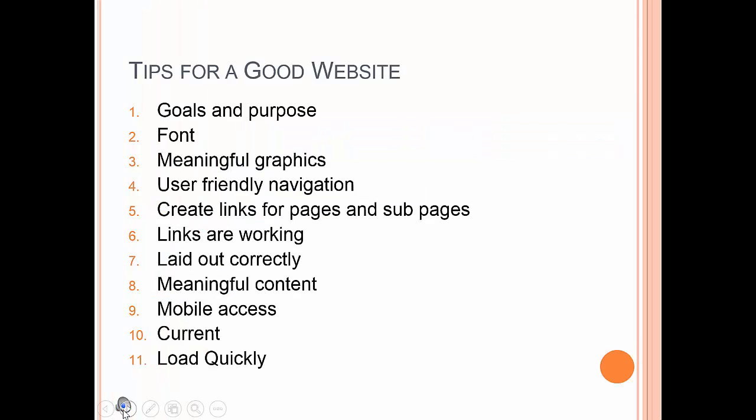Tip number 1, goals and purpose. Make sure your website states the goal or purpose. Users should know the purpose and content that they will find on the website.